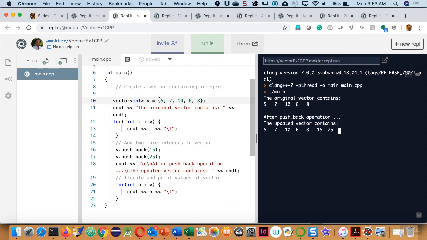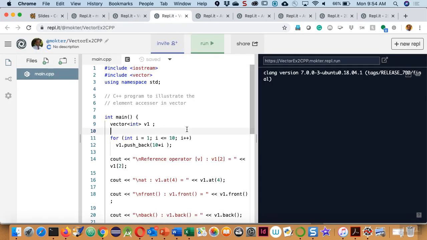So if you run this program, this is my vector. The initial vector has 5 elements. If you push back 2 more elements, 15 and 25, then 15 will go after 8, and then 25 will go after 15. So we get the original elements, then after that 15 and 25. This is a simple example of how to use vector in C++.